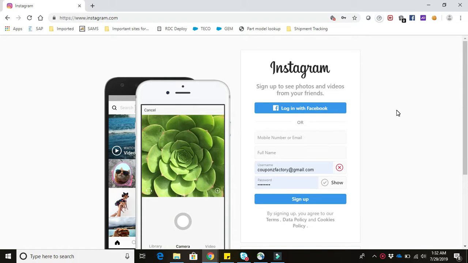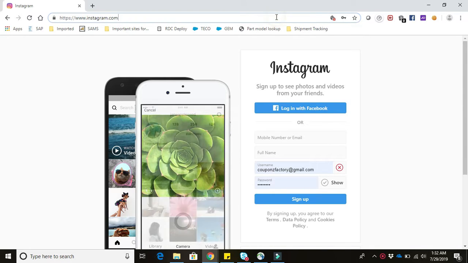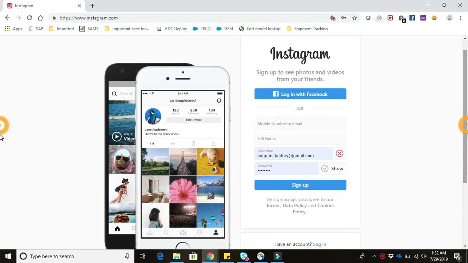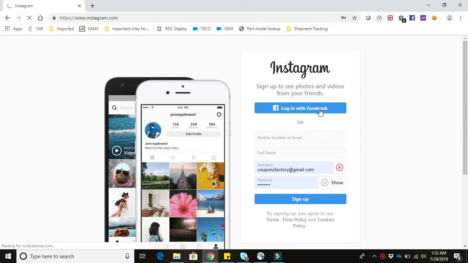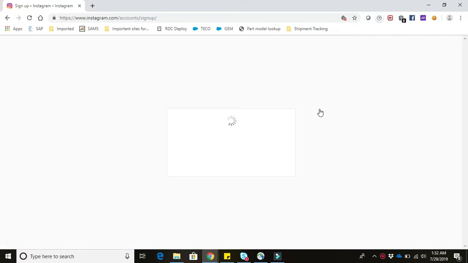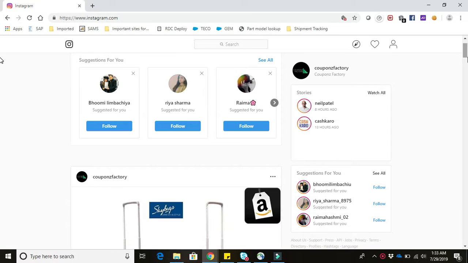So first thing is you need to click on the URL instagram.com. You come here and you have to log in the normal way. Since I'm logged in using Facebook, I'll log in the same. So I've clicked on login with Facebook and here I'm logged in.